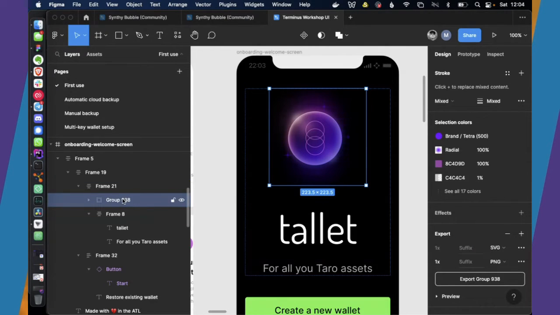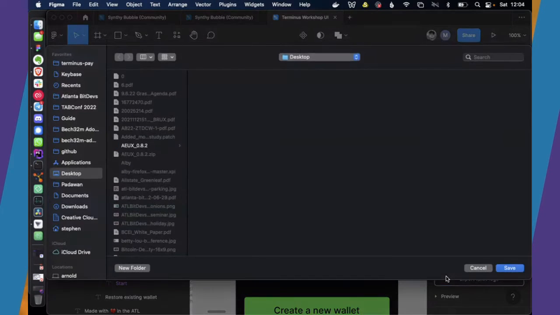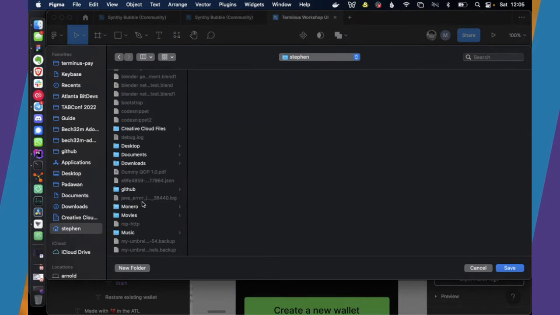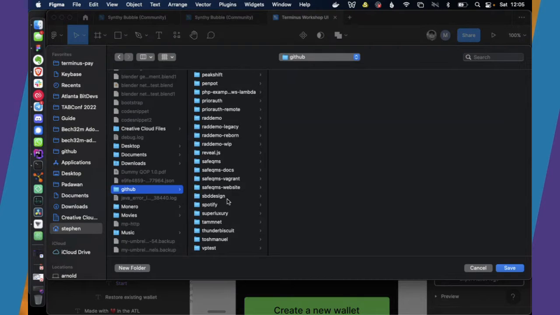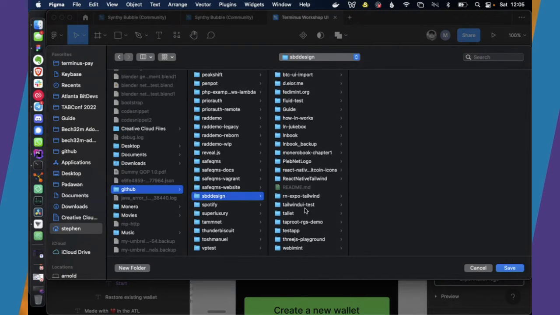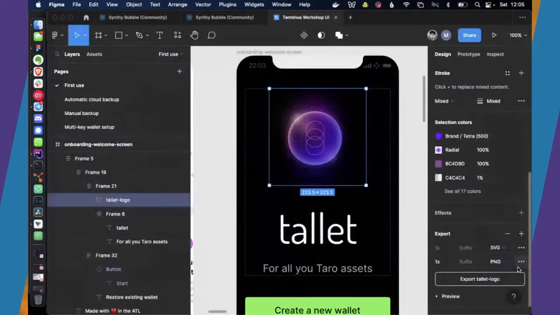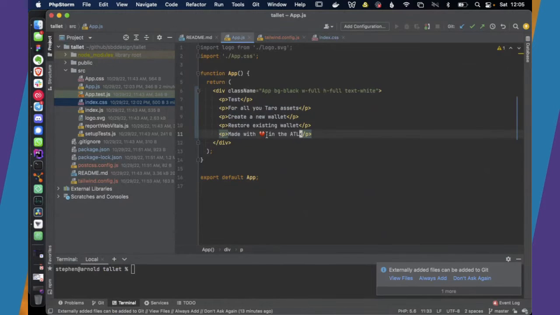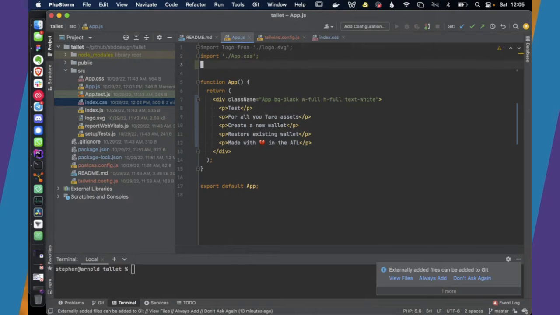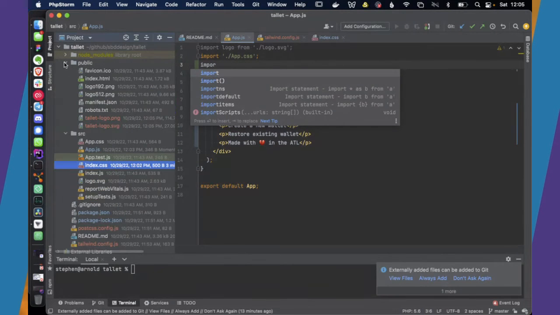And I'm going to give it a nice name. I'm going to say the Talent logo. Export. It's going to put it somewhere. Let me just say GitHub design, and I'm going to export these directly to the public folder. Okay, cool, so I have that now. Now it should be in our public folder. Import talent logo. So we can go in here and just say import.